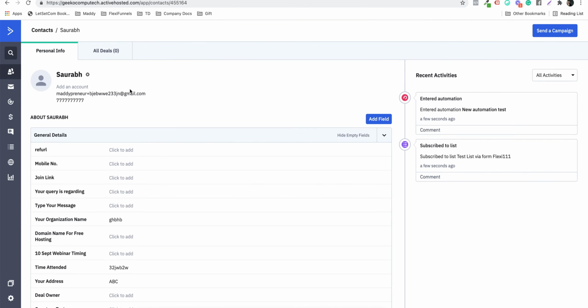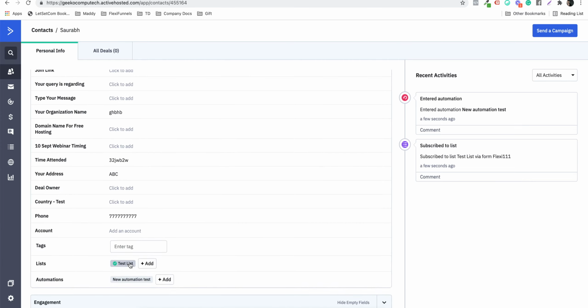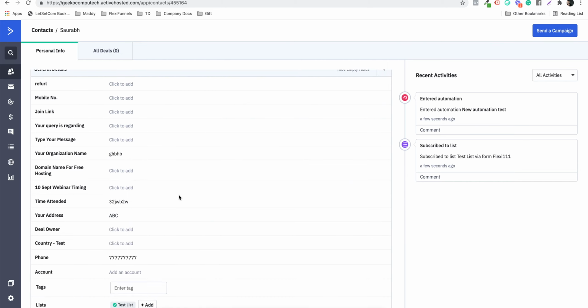Alright, I can see that some data has come, right? So I have my name, I have the email ID, I have the phone number, I have the custom fields, as you can see, right? And I have the exact list where I wanted the data to pass. So this is how you do it.